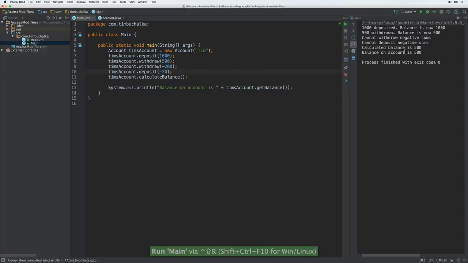And we can see that we started out with a 1,000 deposit, balance is now 1,000, 500 withdrawn, balance is now 500. Then we get an error on the next line because we're trying to withdraw a negative sum, and we can't deposit a negative sum either, as you can see there. So calculating the balance is 500, which is correct, and the balance on account using the getter is also 500. So everything works, and probably in a real application, the withdraw and deposit methods would also log somewhere to provide an audit trail of activity on the account.